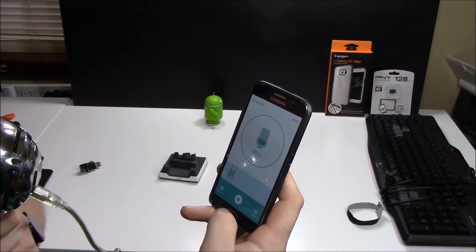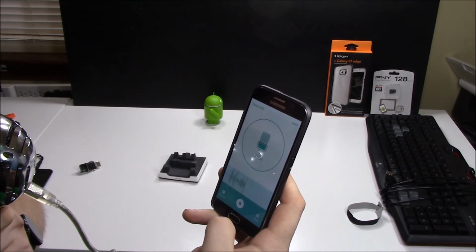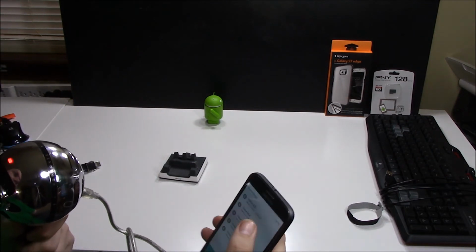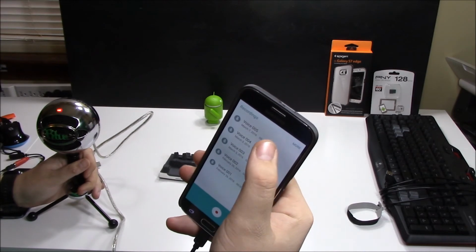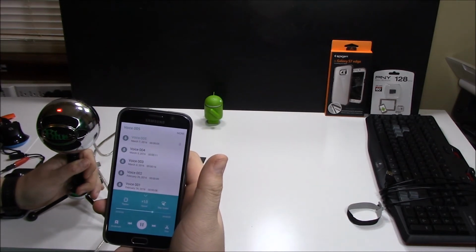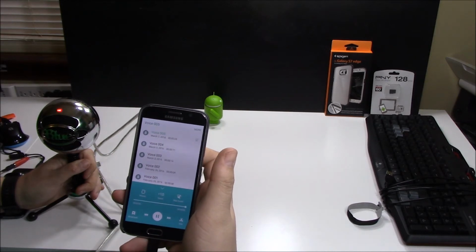Hello, I am a podcaster testing out my Blue Snowball mic. You ready? Hello, I am a podcaster testing out my Blue Snowball mic.